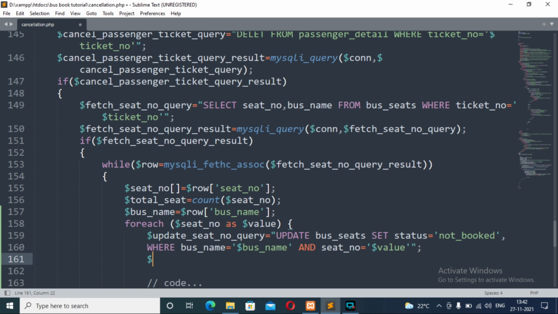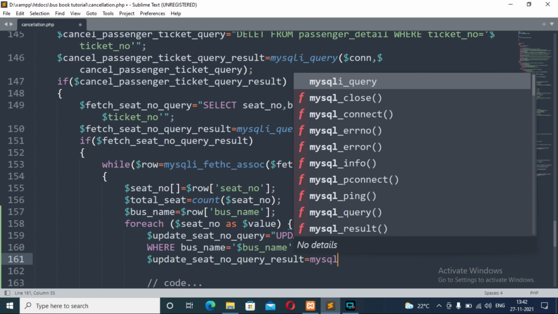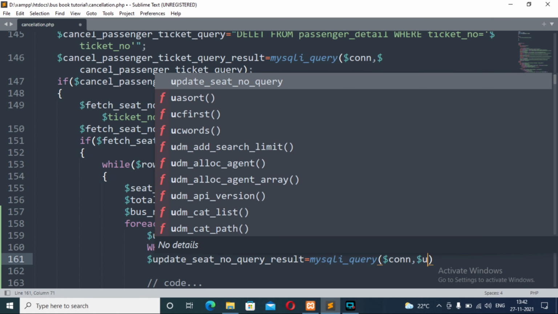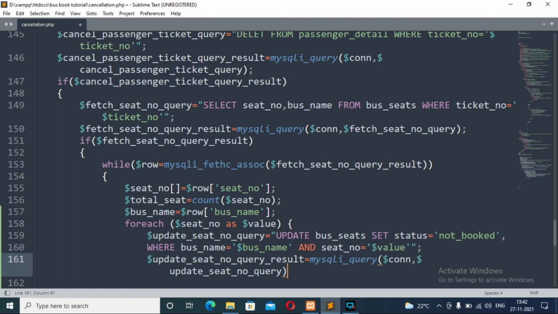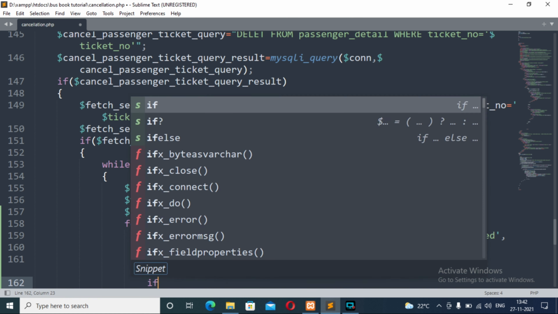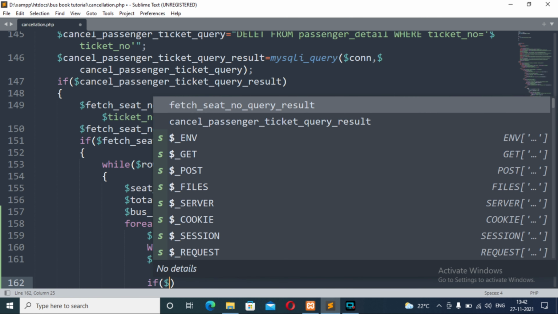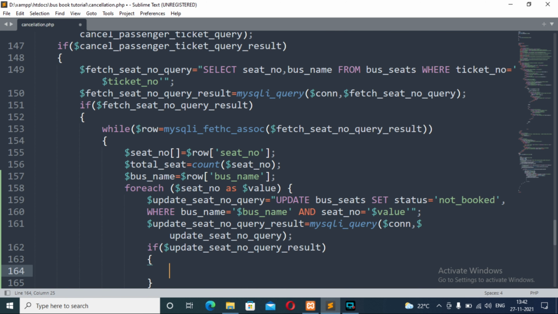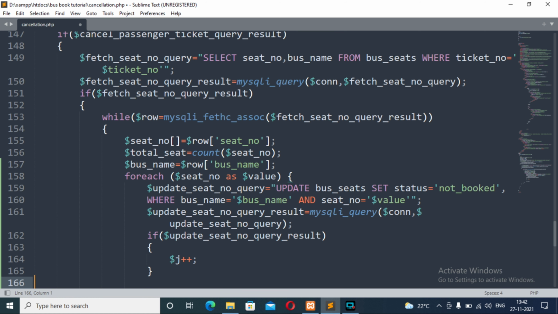Now fire this query and store the result into a variable called update seat number query result, using the mysql_query method and the update seat query. If this variable returns true, then we will have $j++. That's it.